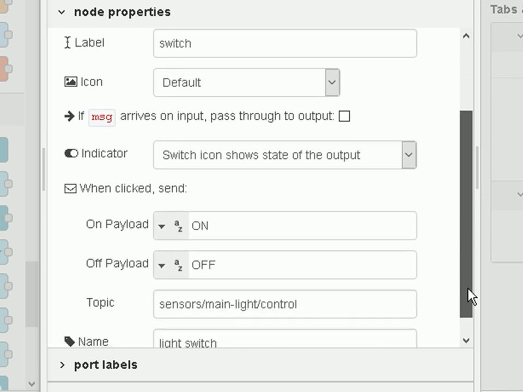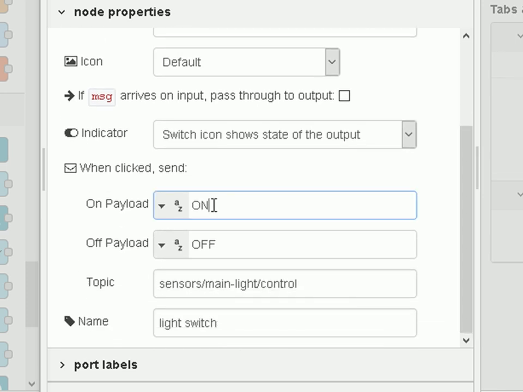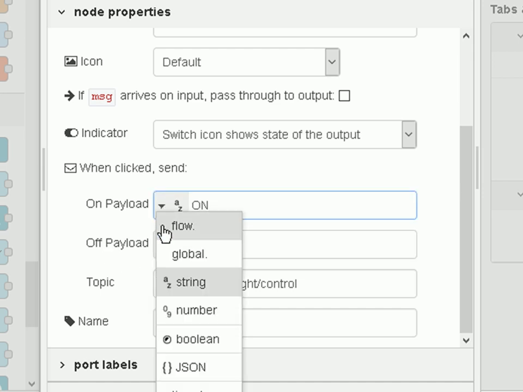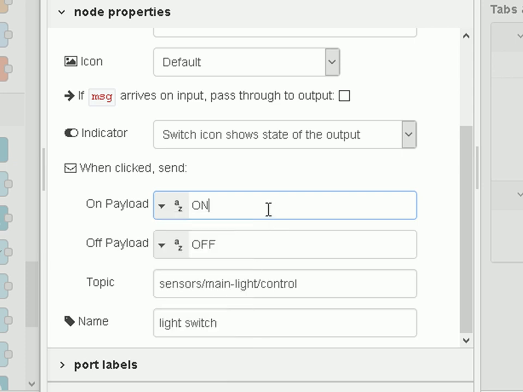and you can see here I've set the on payload to on and the off payload to off. And if you go down here, you can see I'm publishing a string, so it's just a simple text message which it's going to publish on this topic here. Now the general scheme I'm using is a control channel, and the format is sensors/main light or sensors/main door, and then if I want to control it, I publish on the /control channel.